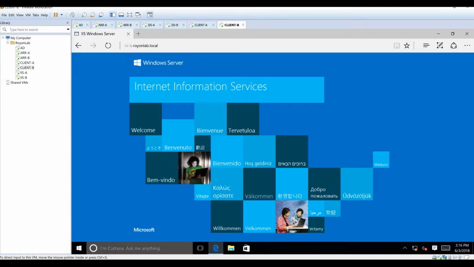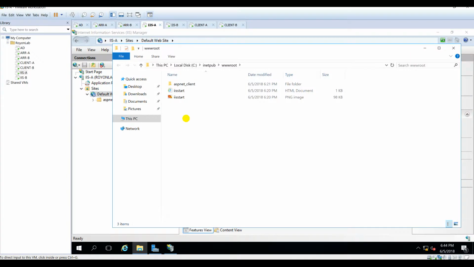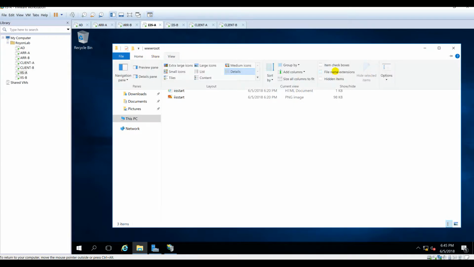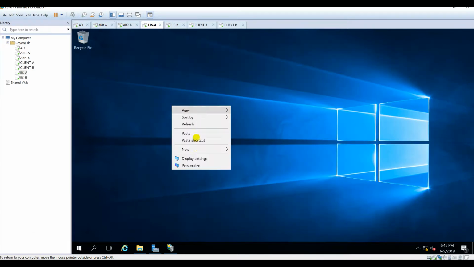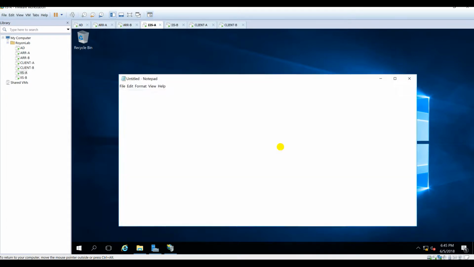Okay, so let's check this task status. What we have covered so far. Done. This is ISA. Now what I'm going to do, I'm going to create a default page, own custom page. Okay, let's create a text file, rename it as default.html. Okay, then open it with Notepad.